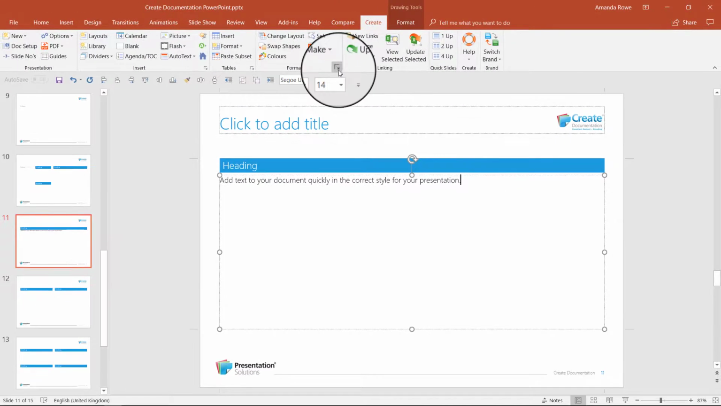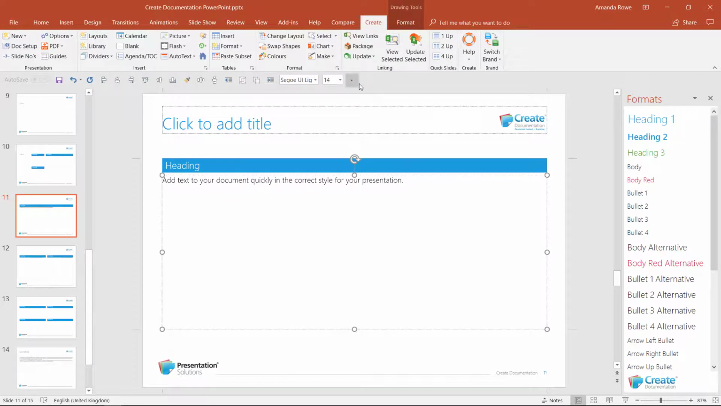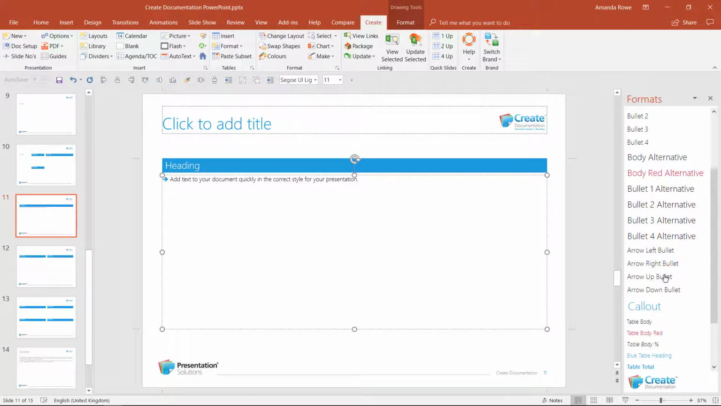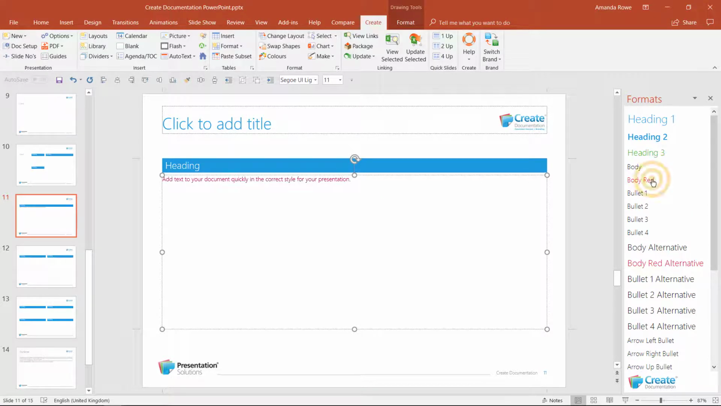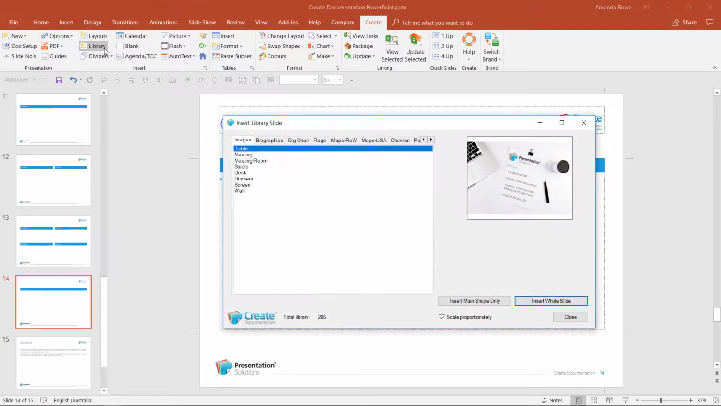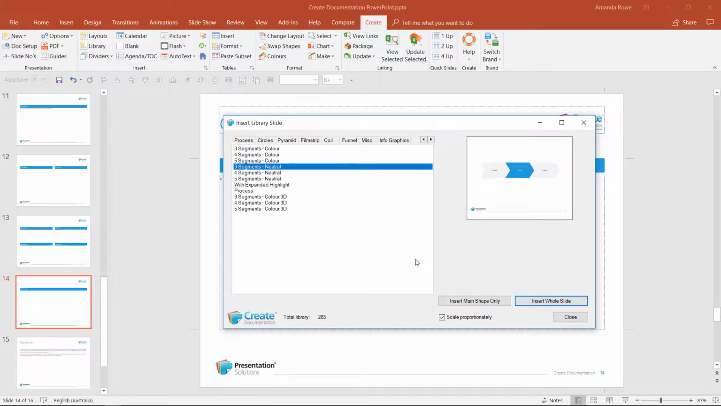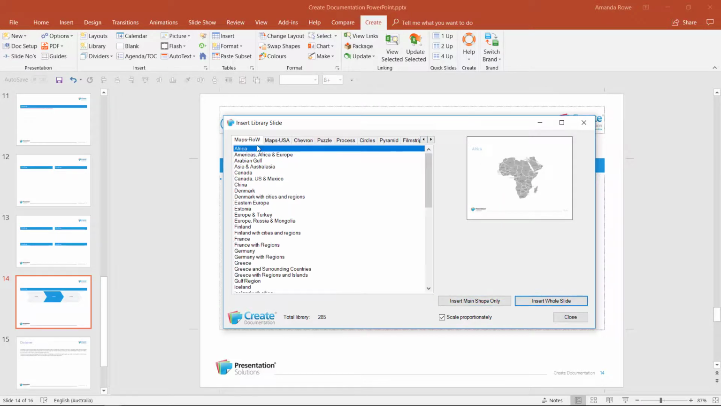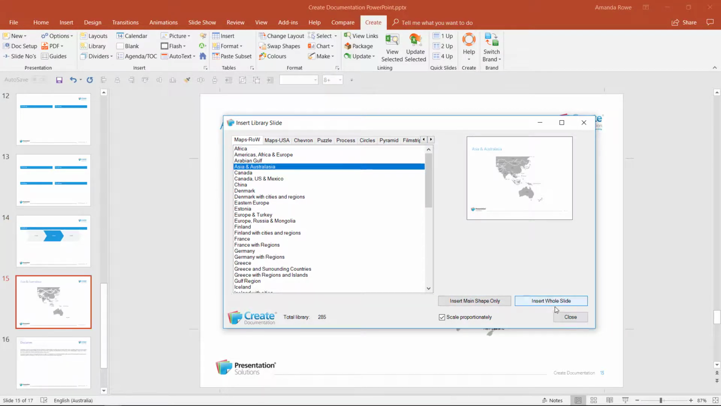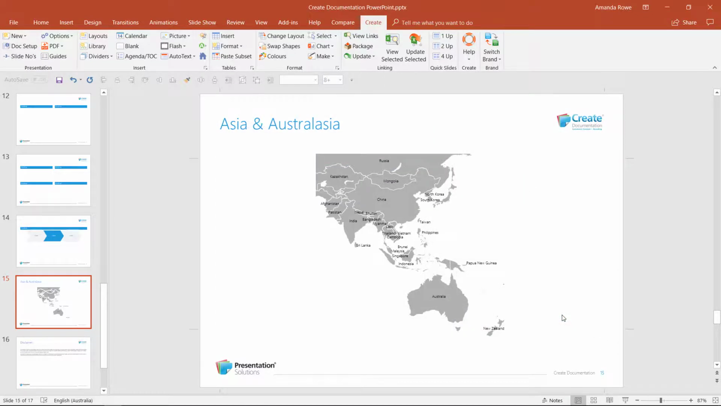You also have the option of using the Create Formats tool to select a style to apply to a text within your presentation, and the styles available are relative to the template in use. The library contains branded common slides of frequently used drawing shapes like organization charts, timelines, maps, chevrons, and process flow diagrams, with the slides divided into categories. You can insert Main Shape Only to insert the shape onto your current slide, or choose Insert Whole Slide to insert a new slide into your presentation.